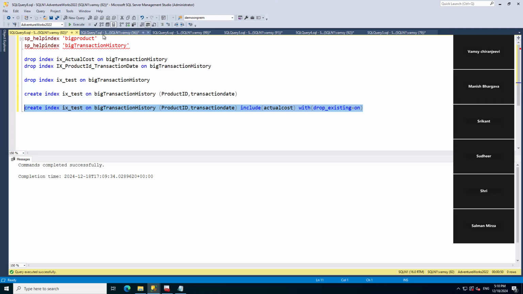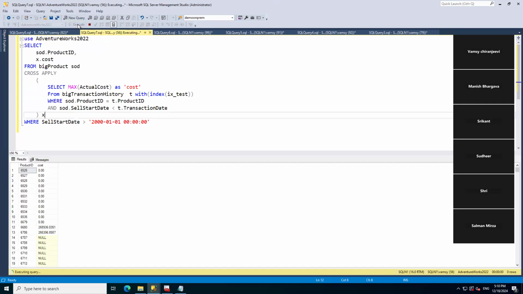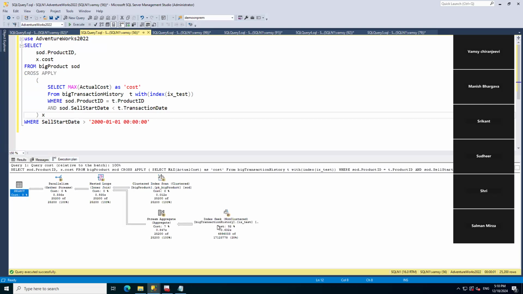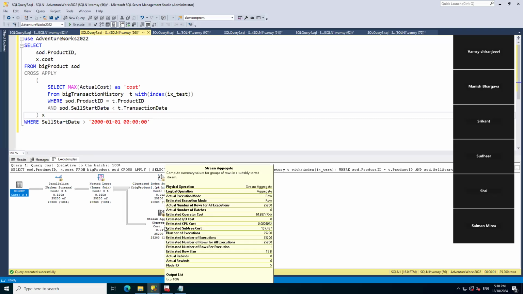Okay, this is done now. One second, I'll take your question. And if I run this now, see, now it is 1 second and I will not see those lookups. So I got seek and stream aggregate straight away.